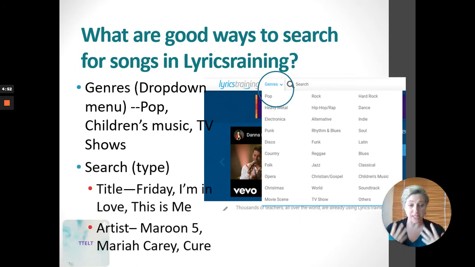If you already have a song in mind, you can search either with the song title. So you can go to the search button and search either with the song title, such as Friday I'm in Love, one of my favorite songs by The Cure. Or you can type in Perfect or This Is Me, whatever song that you would like to use with your students. Or you can type in the artist.